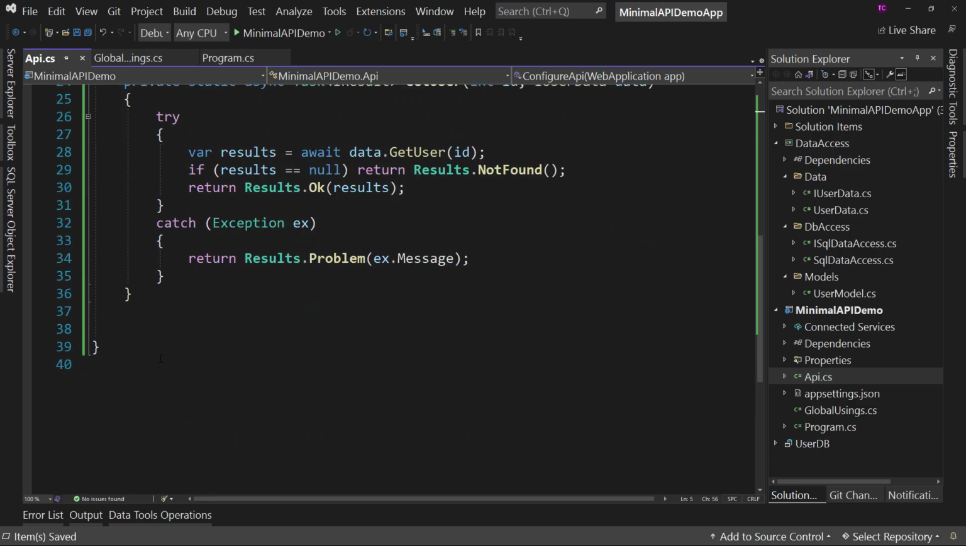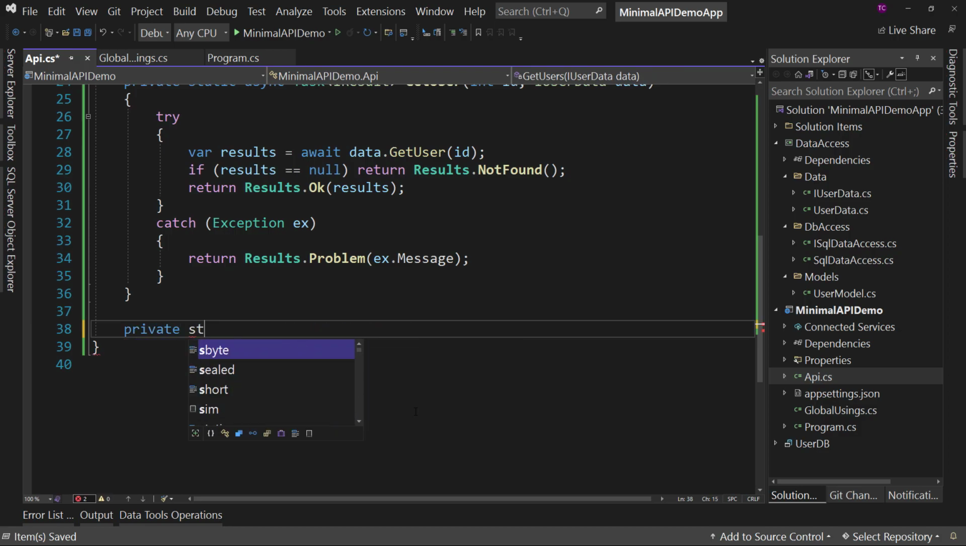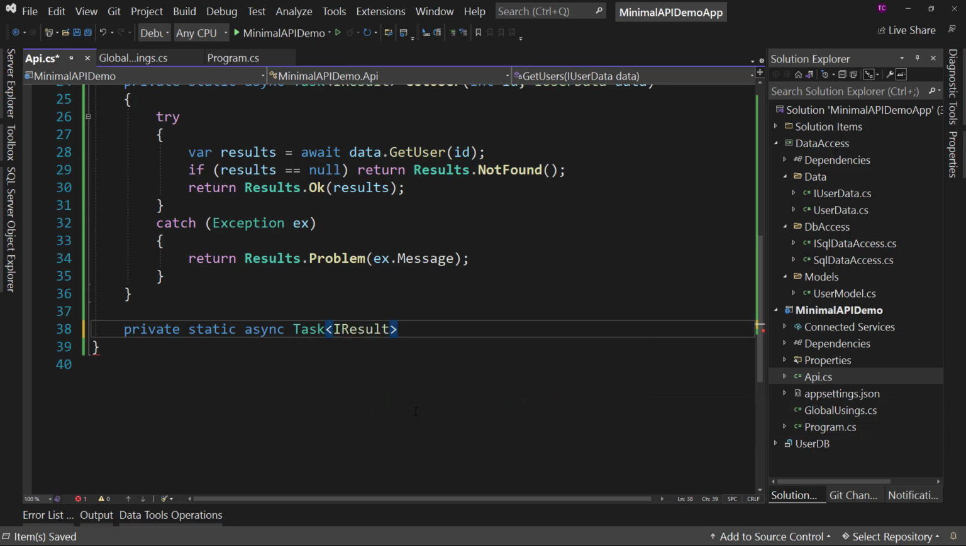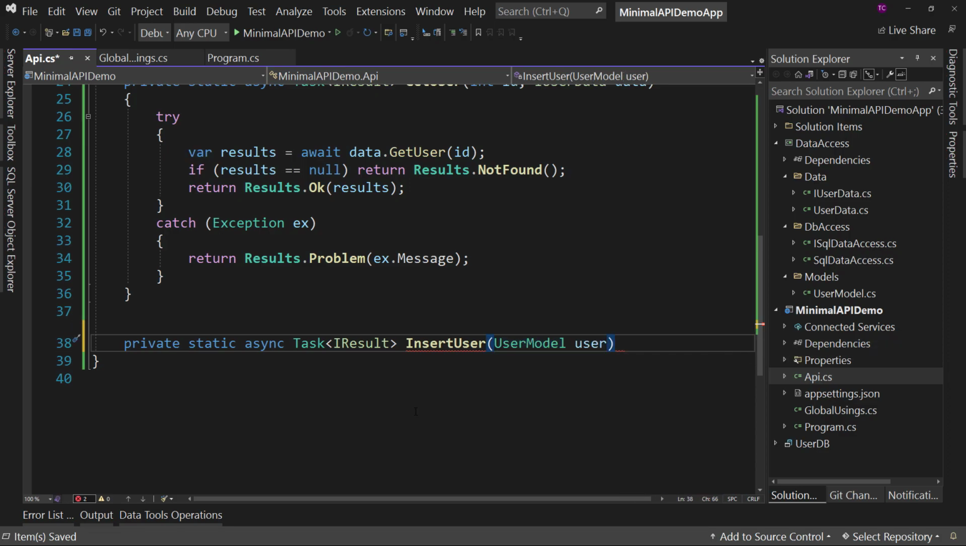So with that, let's come back down here for our insert. Private, static, async, Task of IResult, InsertUser, one word, and UserModel user. Notice that's coming from the global using, so it knows where that is, and then IUserData userData.